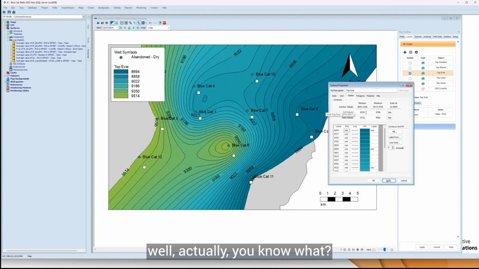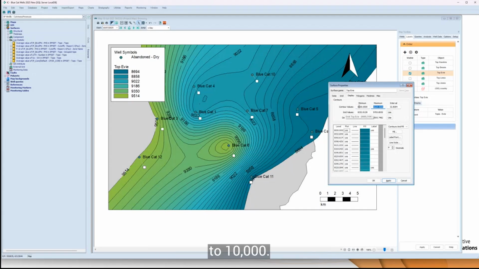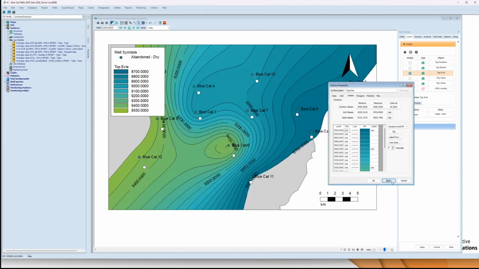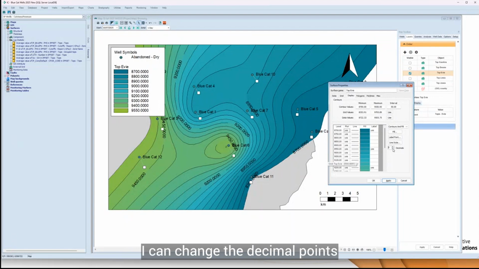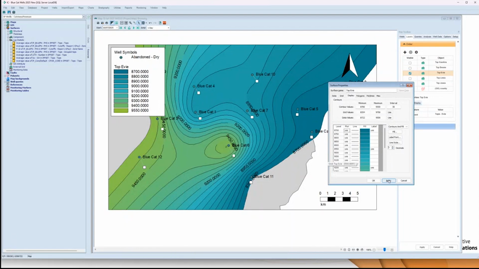Actually, you know what? I want to go from 8,000, so I'm typing in numbers here, to 10,000. That's my scale here, and actually I want that to be for every 25 meters. So you see my contours have changed. My coverage is slightly changed. I can change the decimal points as well. I can tidy everything up.